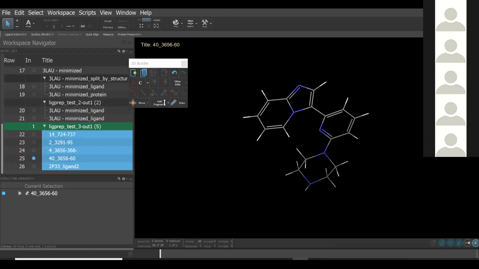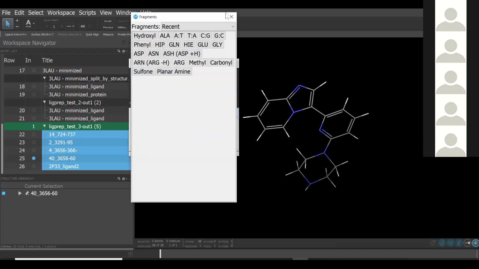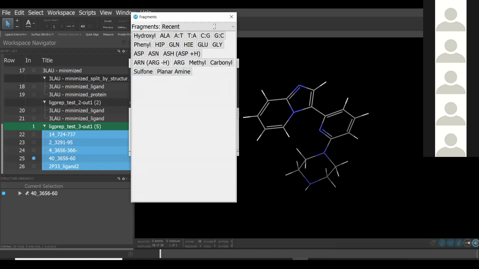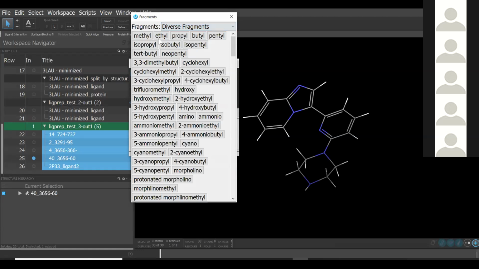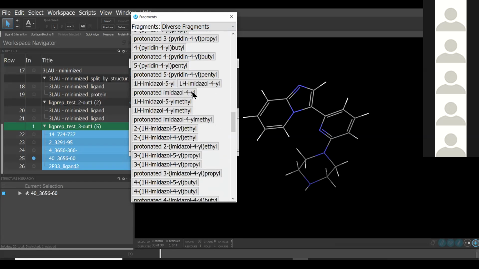And so here you have different fragments, and you go to different fragments, and you have the organic fragments here. You also have metal centers, and you also have all the different fragments that you can access by clicking on the 3 dots here. If you click on the 3 dots, then you have different options that are available. You have amino acids, non-standard amino acids, ion solvents, and nucleic acids as well. You have all of these options available. You also have diverse fragments like methyl, ethyl, propyl. You have all of these fragments that you can just load. There are so many of them.